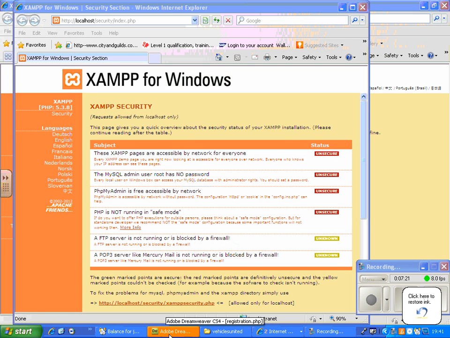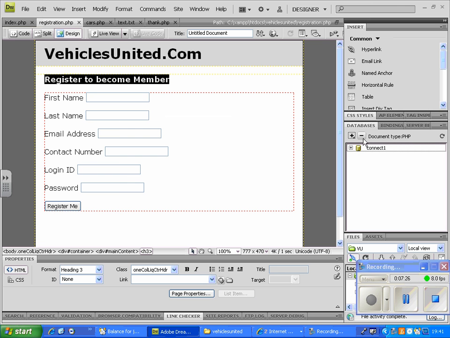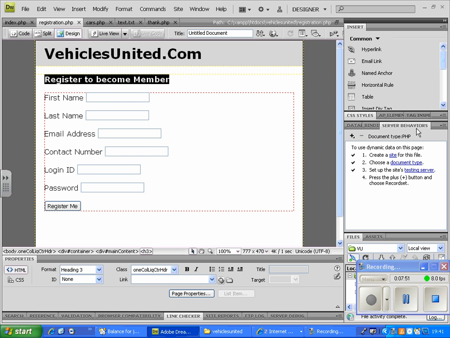Are we clear with creating the connection? It's created successfully, so that's fine. When I say OK, you can see that the databases panel shows connect one as our bridge between the database and the PHP page. Now, what we need to do is connect these form values with the columns of the database. Once we create the connection, we go to the server behaviors tab. In the server behaviors, again you can see number 1, 2, 3 is already ticked, because the site is defined, so more or less work is gone.